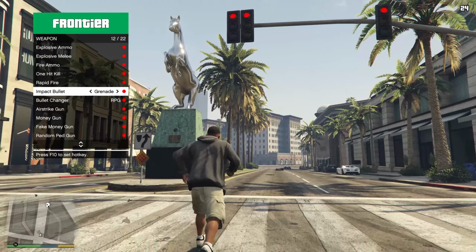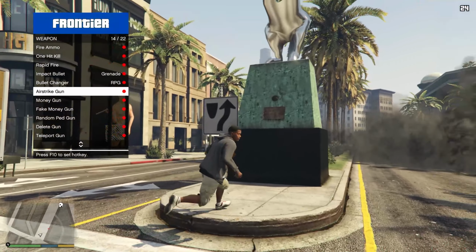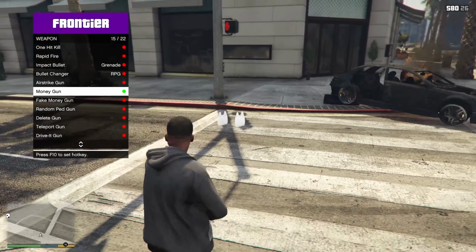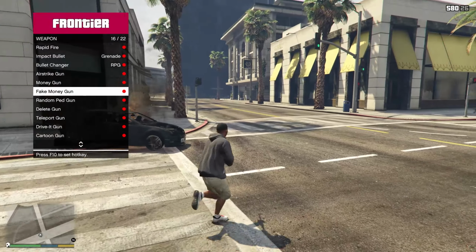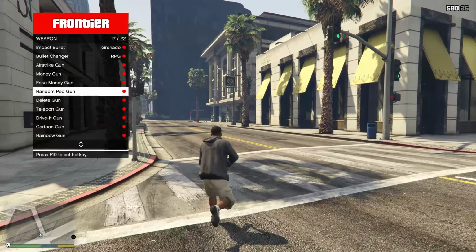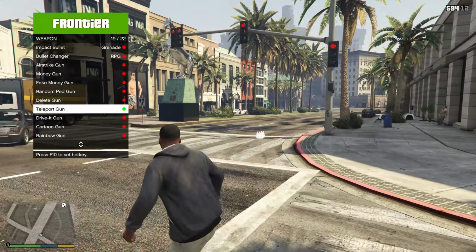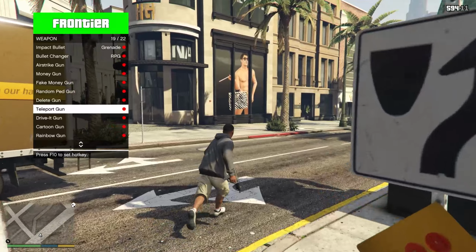Different impact bullets, so you can change it to a grenade on any gun, RPG on any gun. We've got airstrike, we'll do airstrike. Money gun, we'll do money bags. As I said before, money drops are not recommended at the moment. We've got a delete gun, so we shoot it, it's gone. Teleport, we shoot, we teleport.